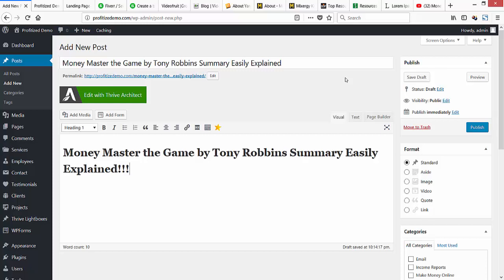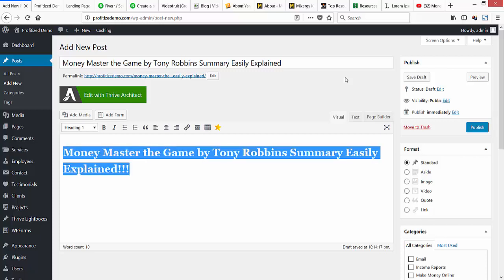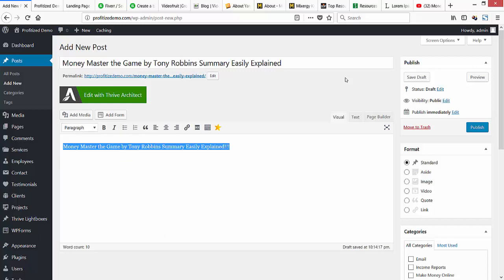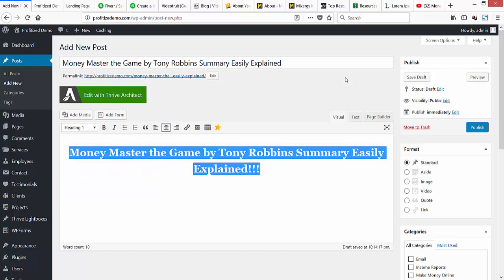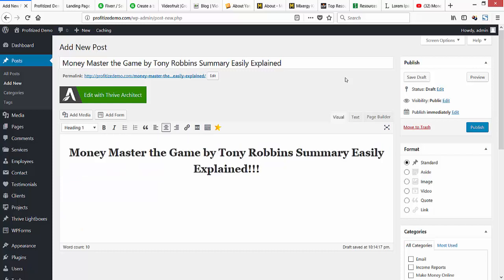What I like to do is make it a Heading 1. When you copy it, it may not come up as a Heading 1, but all you have to do is highlight it, go to paragraph, Heading 1, like that. And then I like to center it. So yes, that's a different headline than what's up here, but that's simply the way I like to do it.